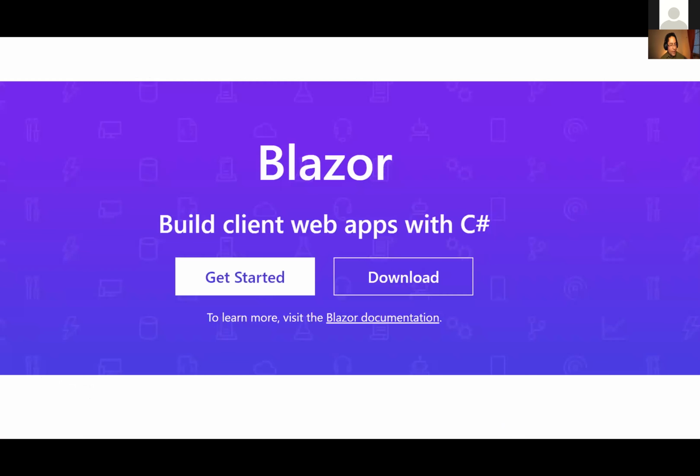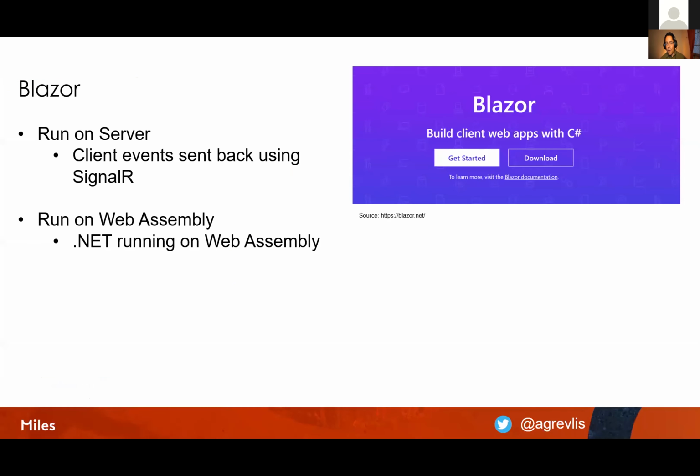And we also have something called Blazor, which is a Microsoft framework. The idea with Blazor is that you can build your whole web application using C#. You can either have Blazor running completely on the server, or you can run it through WebAssembly. They have compiled a special version of the .NET framework to WebAssembly so that you can use it in your browser.